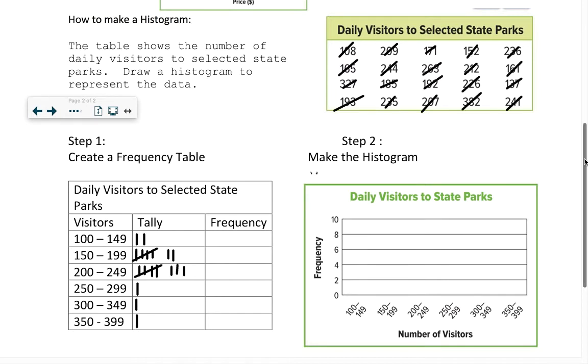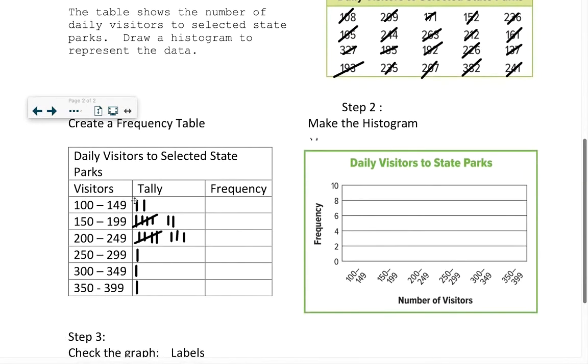So here I have all of my data. I've figured out that there's 2 here, 7 here, 8 here, and 1 on those 3. And obviously the tallies, I have to count them. So instead of just looking at tallies, I go ahead and I write the frequency out. So 2, 7, 8, 1, 1, 1.